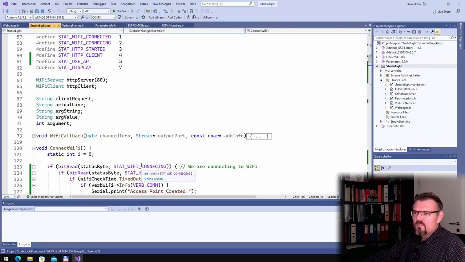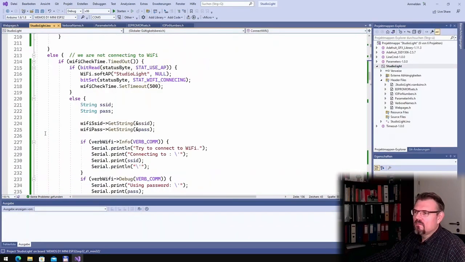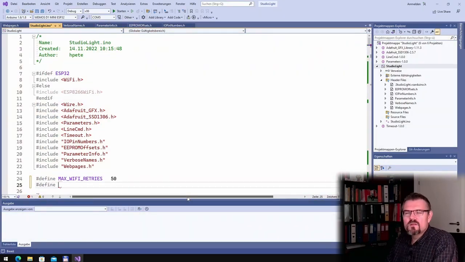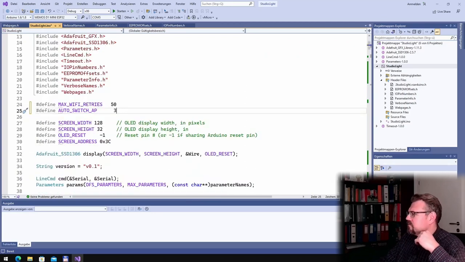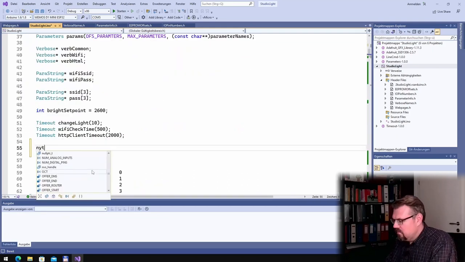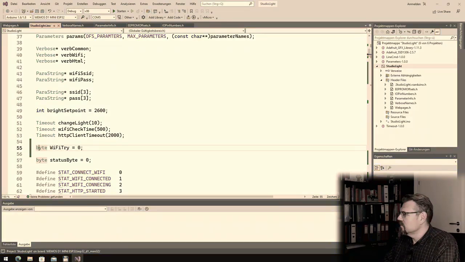So if we're in access point mode now, how to get to access point mode? How to get there? But I hope this is working. I will add a new counter. Whenever we are not able to connect to a WiFi network as a client, then we don't know, obviously, but I cannot do it. I will make an auto switch access points. And let's say we try every address at least three times. Then we need somehow a counter. I'll put this here, why not? Byte WiFi try. Good.